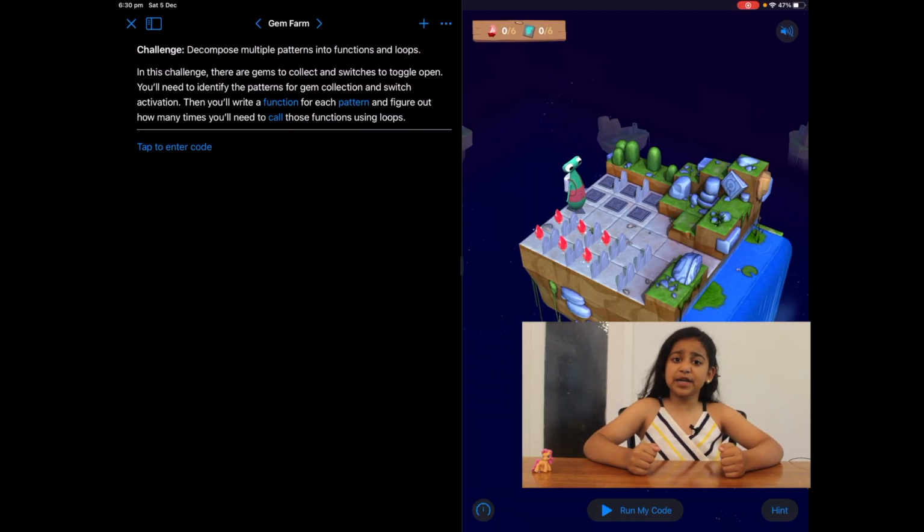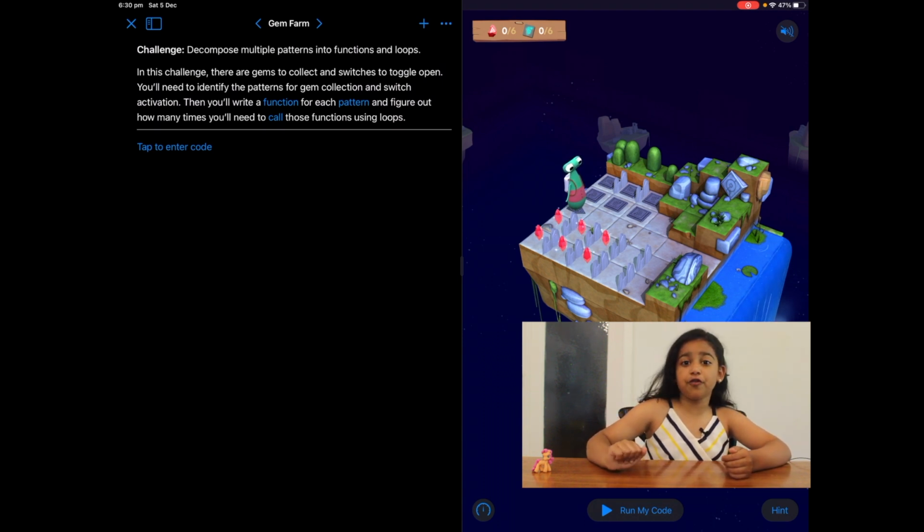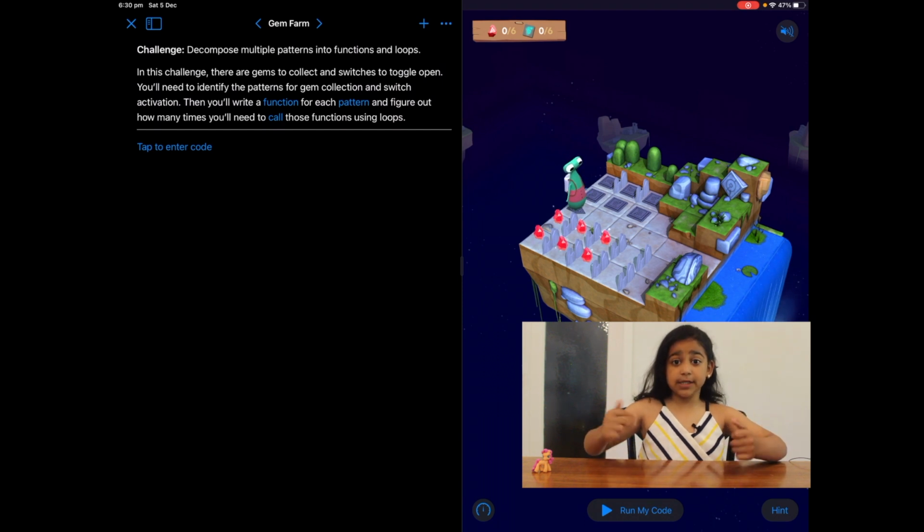Let's take a look at our world today. It looks like we need to collect gems on the right-hand side of Byte and toggle switches on the left-hand side of her. I think those are the two repeating patterns for this challenge. I think that we can make two functions, one for collecting gems in a row and two for toggling switches in a row. Then we can complete the row by calling the two functions and then moving to the next row.